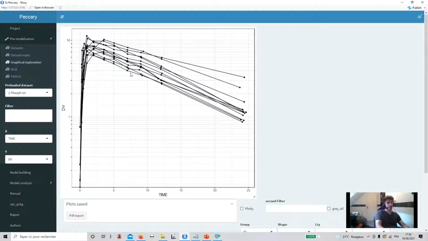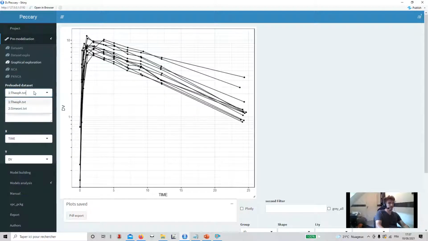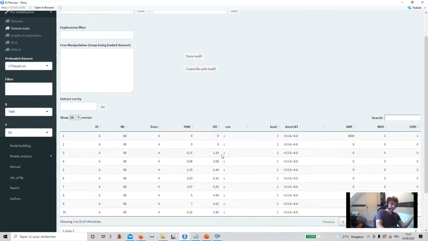And then you can switch. So let's say you have this, you can switch from one dataset to another just with this selected dataset box. And here you have many elements to just explore datasets. So in Dataset Explore, the idea is you can observe your real data. You can also do some modifications.